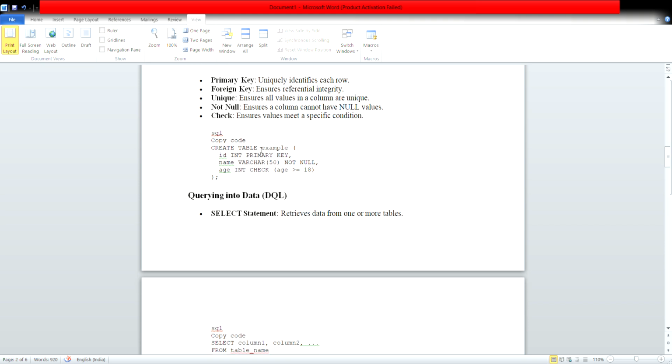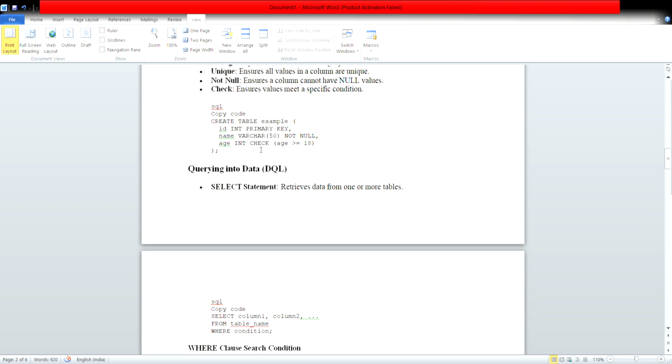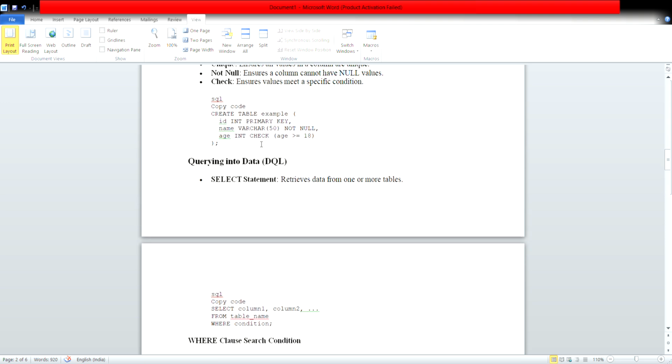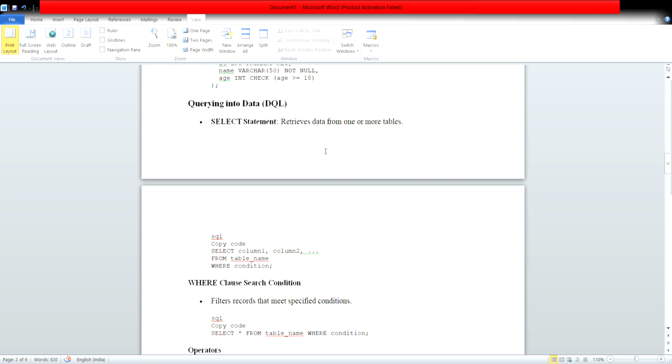So now this is using SQL command. We create a table, for example, which has an ID. This ID is a primary key, and name is not null, and in age we check if age is greater than 18 or not. Now next part is query, which is the select statement.